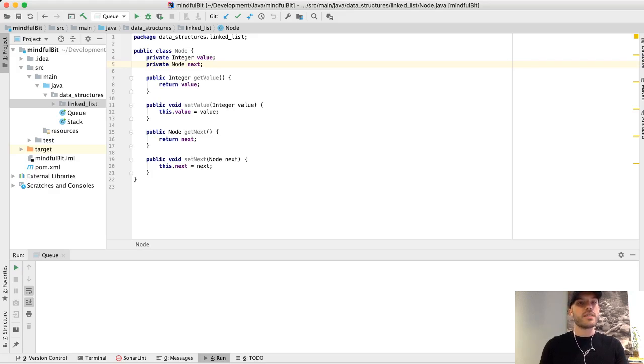So we've got our node class here. It's got an integer value. It's got a next node pointer, which, having a node inside of a node, is an example of a composite class. It's a composite data structure. So if you're interested in design patterns, take a look at those, and it comes in handy in a lot of places.